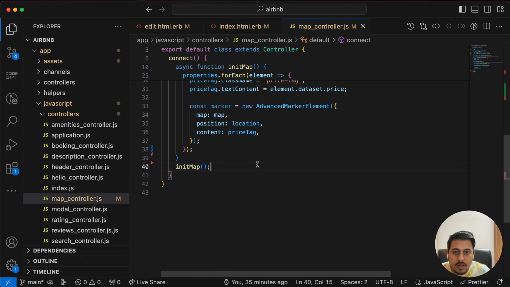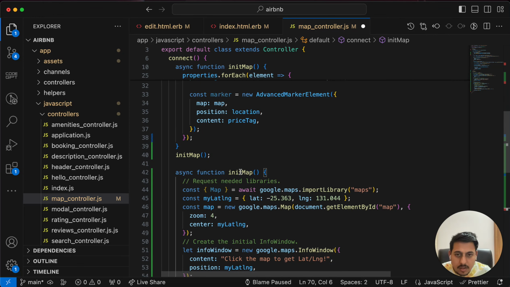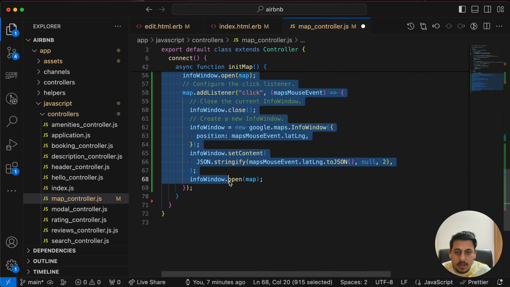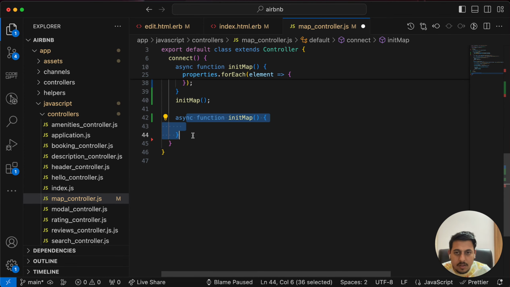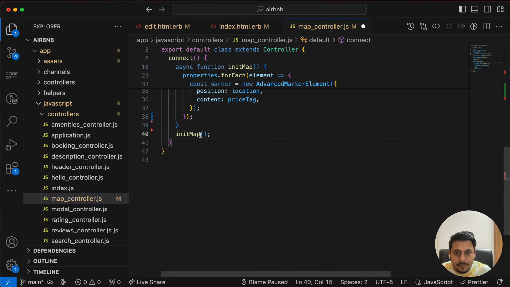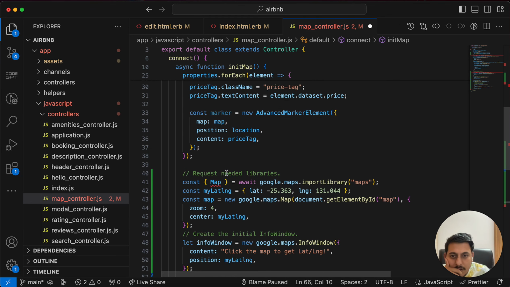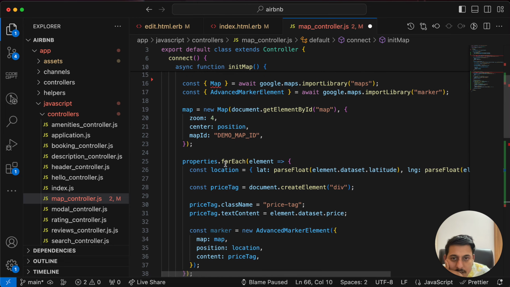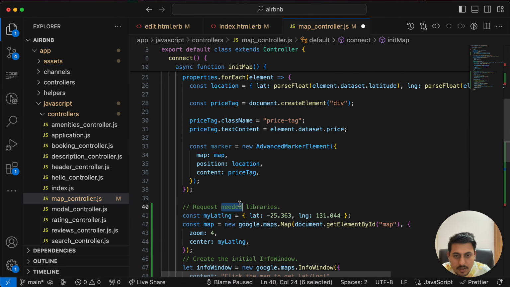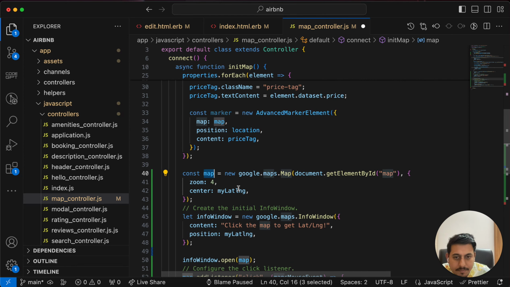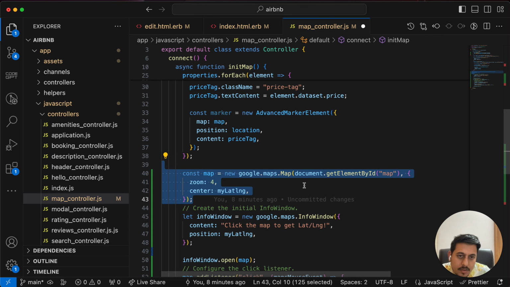Init map we have already done. Let's paste it here. Or maybe on top of that, actually at the bottom. Now let's start doing things. So first thing is this map. Let's get rid of this, my latitude longitude, we don't need that. Map, get rid of this.